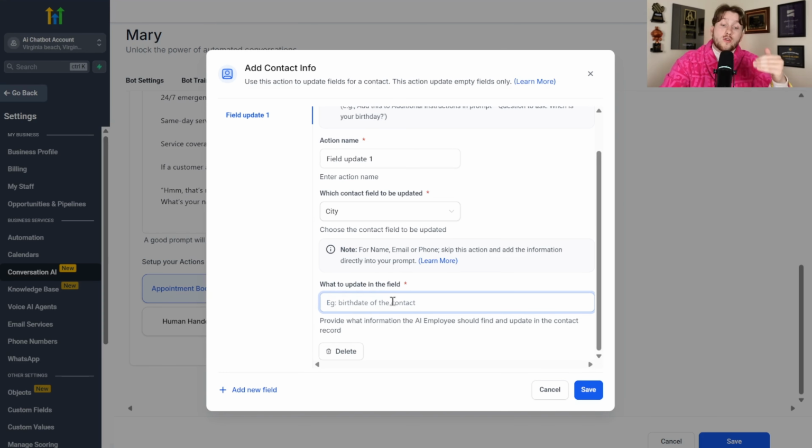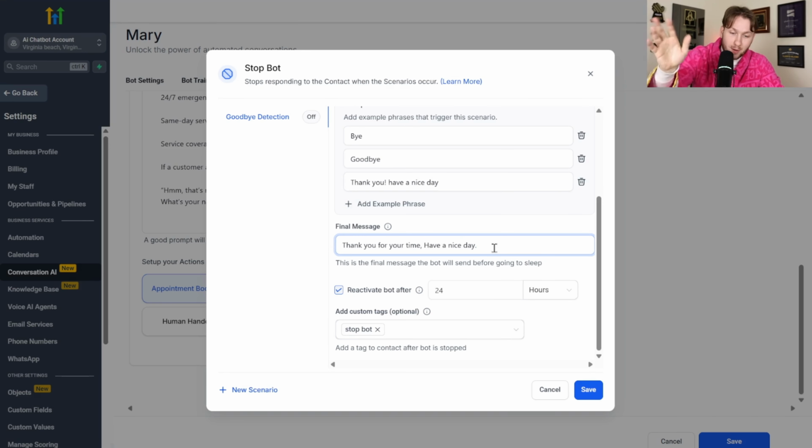Then what we have is stop bot. This is important. When they say something, the bot can immediately stop. If we enable the scenario, when they say bye, when they say goodbye, when they say thank you, or you can add as many as you want or whatever you want, the bot will immediately turn off. That way, this will just stop the bot in its tracks so it doesn't keep going on. And again, you put the final message you want to say. So, "sayonara, see ya suckers," or whatever you want. Obviously, don't say that, but that's the final message to say goodbye.